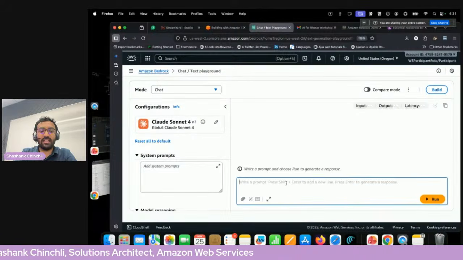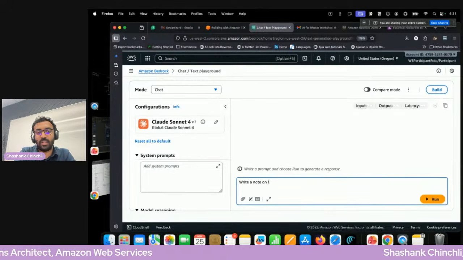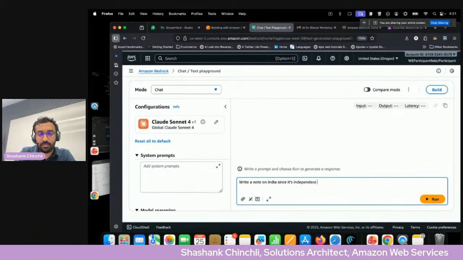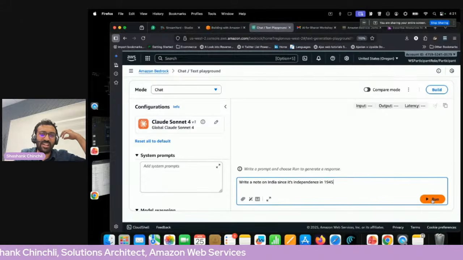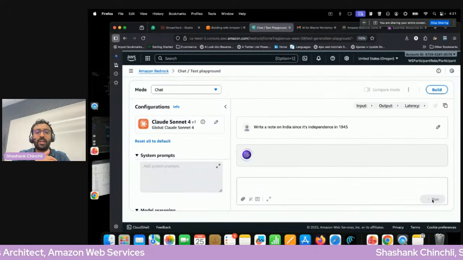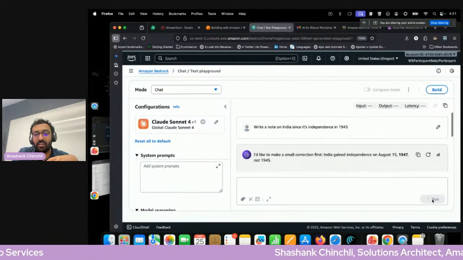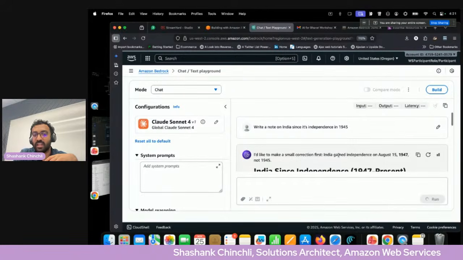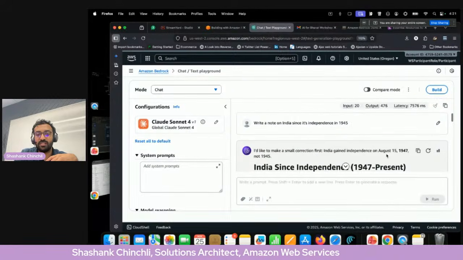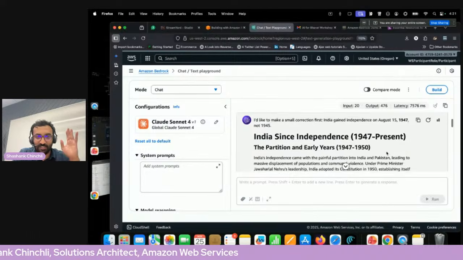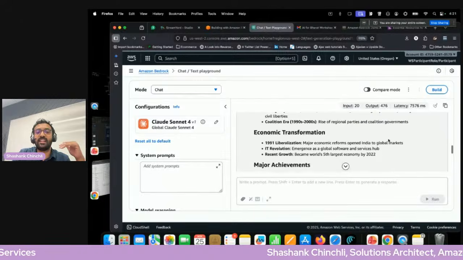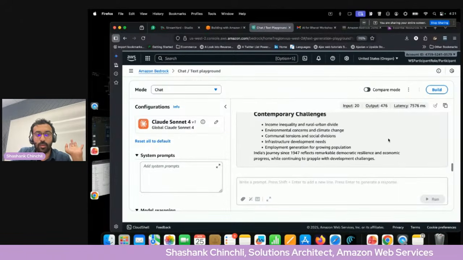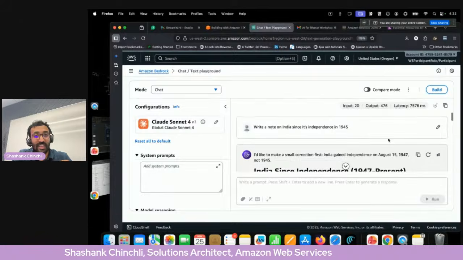Now I'll say write a note on India since its independence in 1945. I'm just saying it. Write a note for me. Okay. So ideally, I'm expecting one paragraph, two paragraphs. See, it made a small correction. India gained independence in 1947, not 1945. And after that, it even told me what all era it is, and so on and on and on.